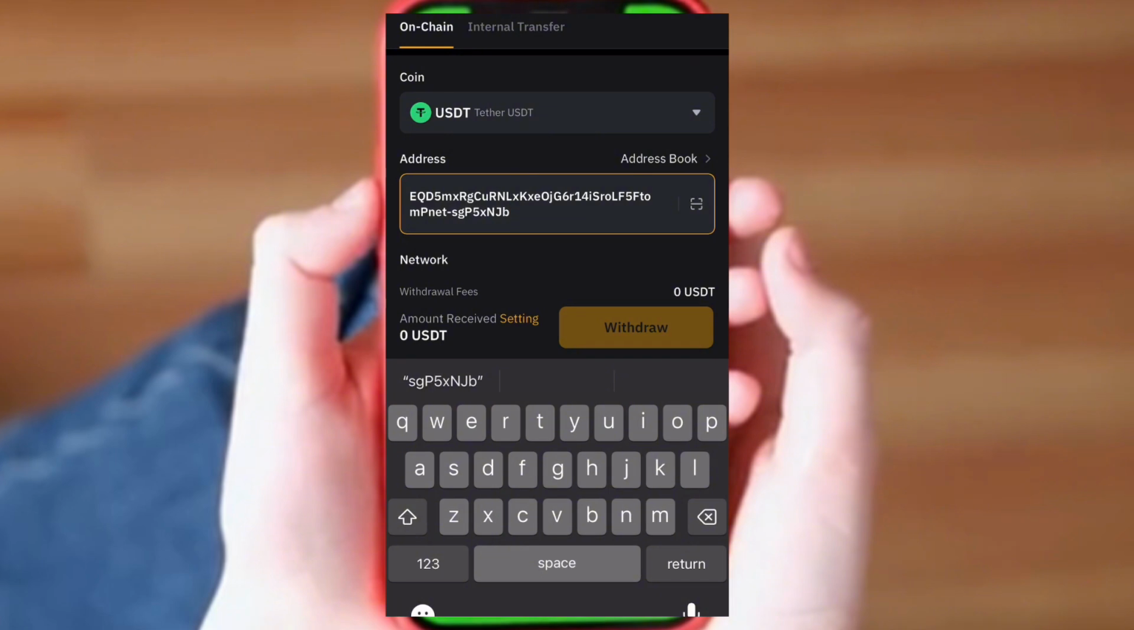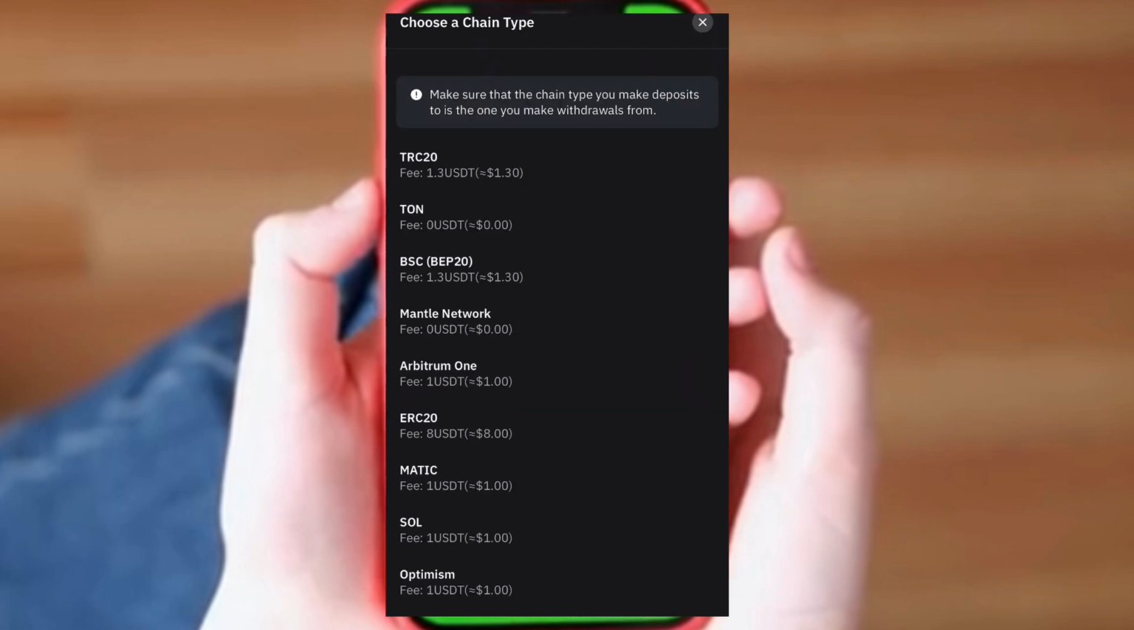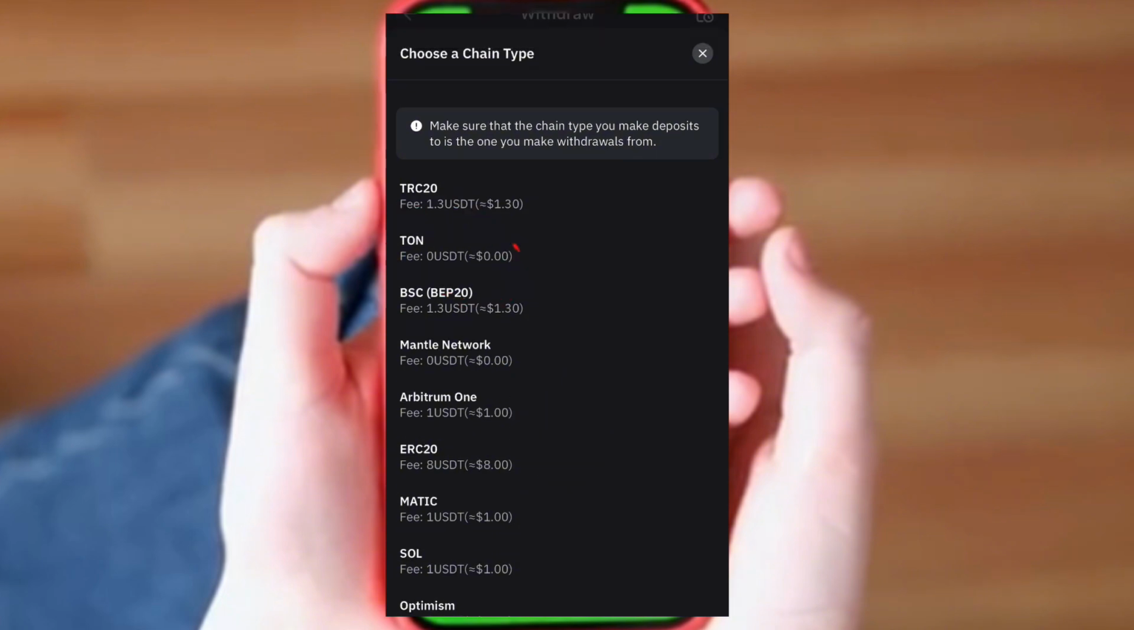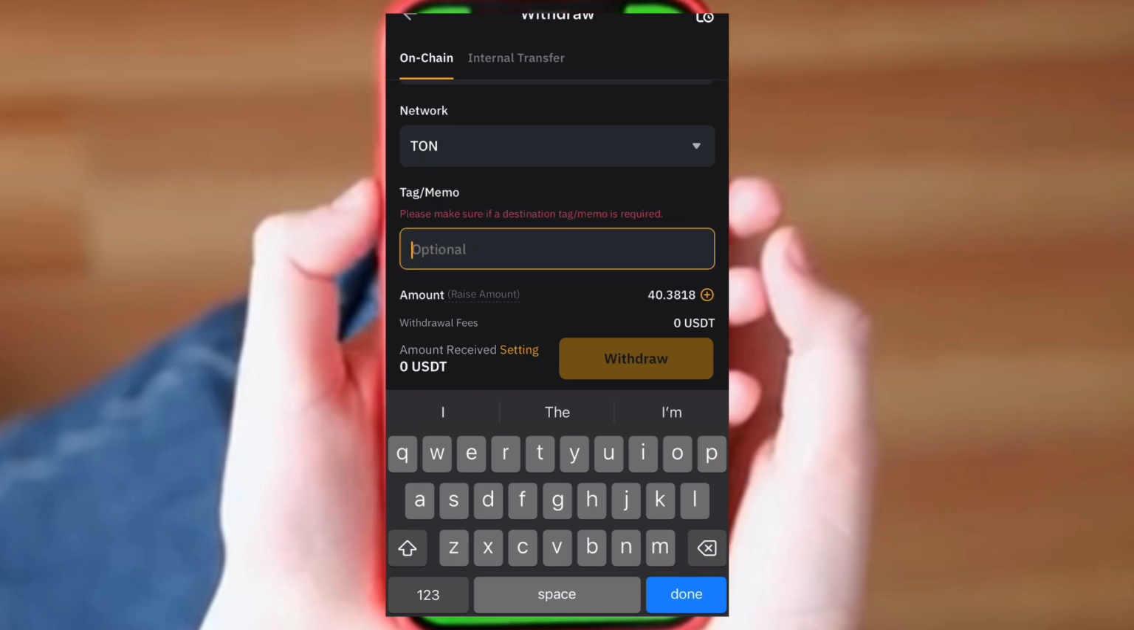Paste the address here, and this is the address, and they will say please choose a network, choose a chain type. Okay, so like I said, I chose Toncoin. Yes, I chose Toncoin because it's free of charge, and these other networks are charging you like $1 or $2. You look at this one, it's charging 8 USDT. That's high. Okay, I'll pick Ton. After choosing the network, you are going to choose tag or memo. So they say make sure if the destination tag or memo is required. So this is optional, you can fill it or leave it.